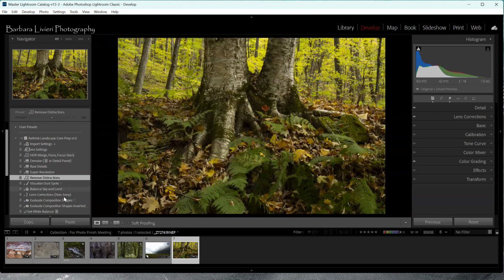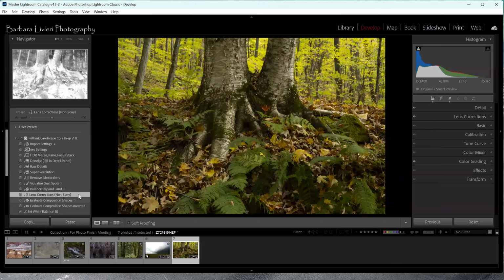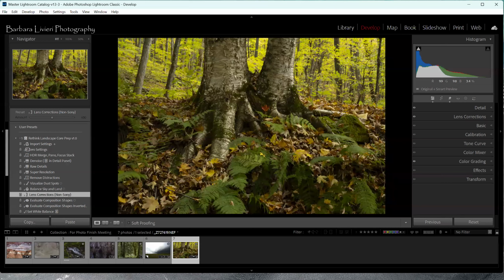There aren't any dust spots. If there are, you're not going to see them. There's no sky, so I don't have to balance. I am going to do the lens corrections if they're not already. I'm going to evaluate the shapes. Inverted. Now if you follow me on Instagram and you saw the picture, it looks just like it. I actually moved it up higher. You're going to see more of the branches.